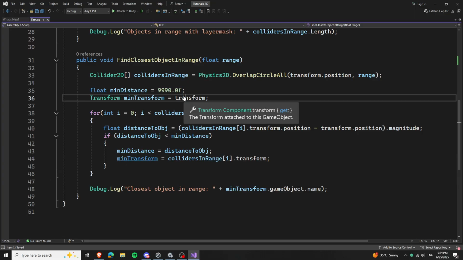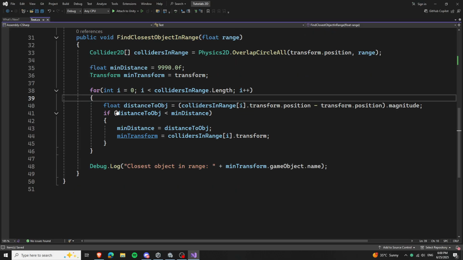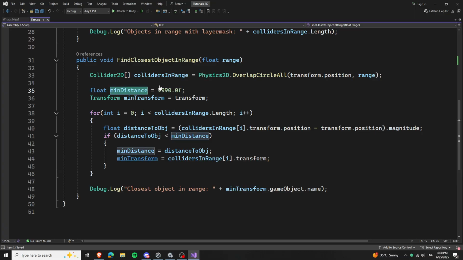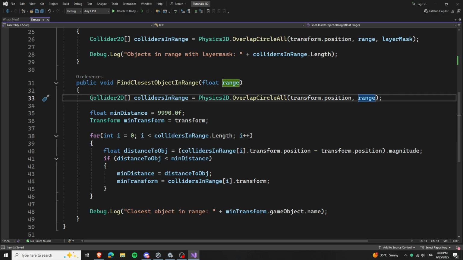It's the same logic for finding the furthest object. You just change a couple of things. Instead of minimum distance, you would have max distance and set it to something very low. And then here in this if you just say bigger, so it's not that different. And if you want to only target a certain physics layer, you just add a layer mask when you use the overlap circle function.